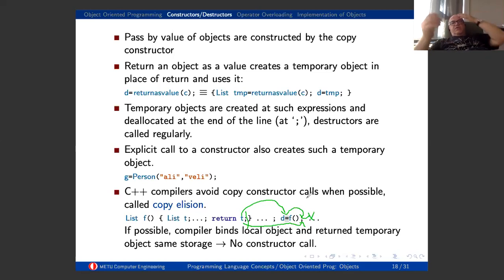This is copy elision, but of course this can be only done in limited sense. Sometimes compiler cannot determine which object is returned. So for example, instead of a single return, you may have conditional return. If this way, return T, otherwise return U, otherwise return B. Which local object is going to be preserved is not known until runtime. So in that case, compiler cannot do this trick. This trick is for compile time only. So it is runtime, copy elision does not work, so it will go until the runtime as a temporary object.